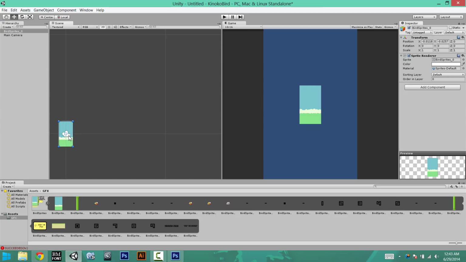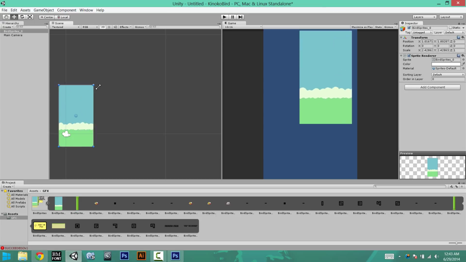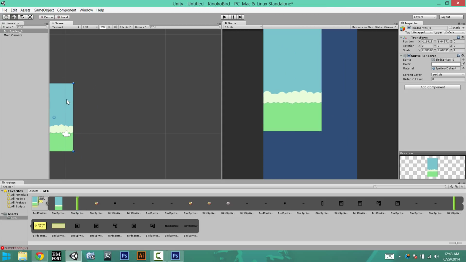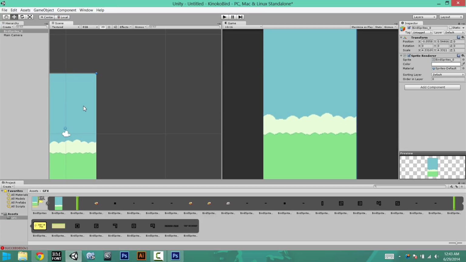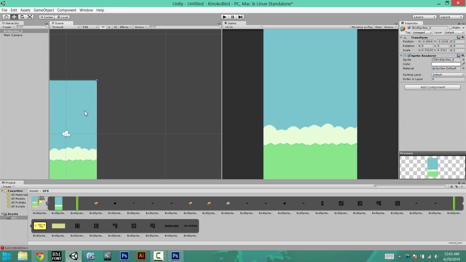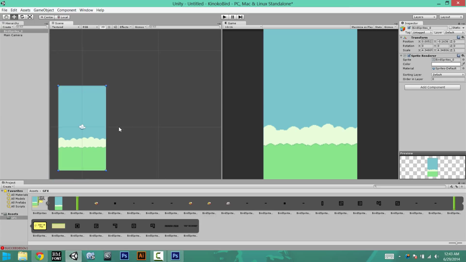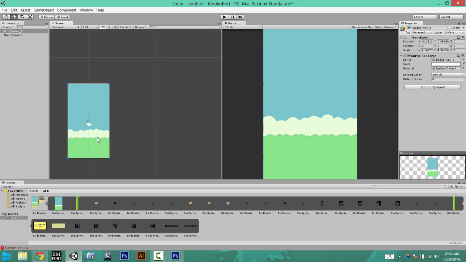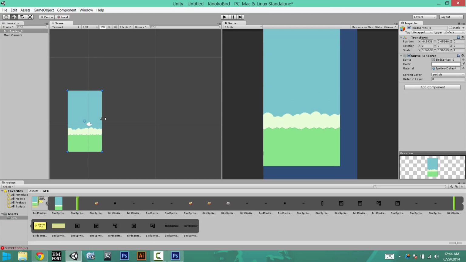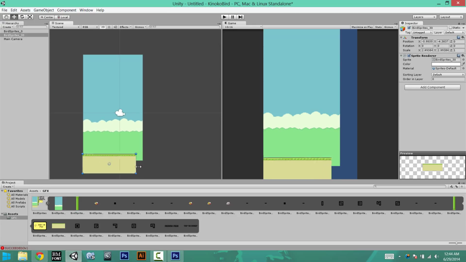Okay, I'm gonna modify the size of this sprite so we can use it in our game. There we go. Done. Well, there, that's okay. And we'll drag in the floor as well and modify the floor's size as well. There we go.